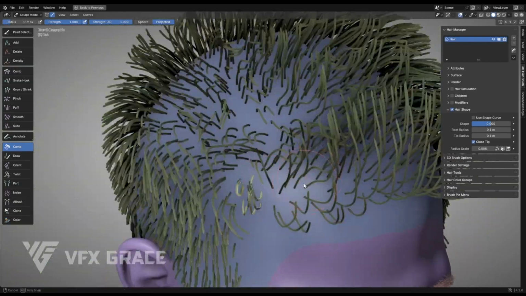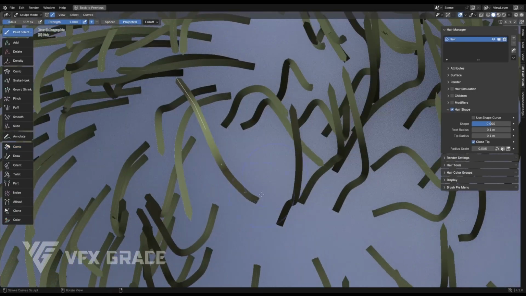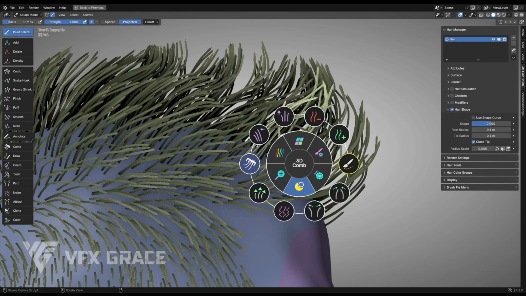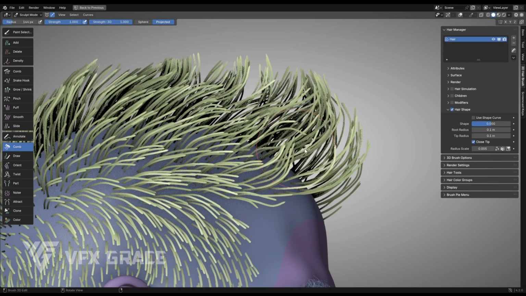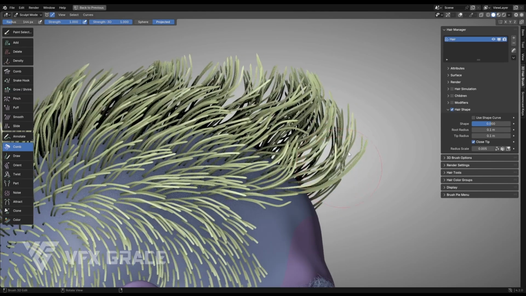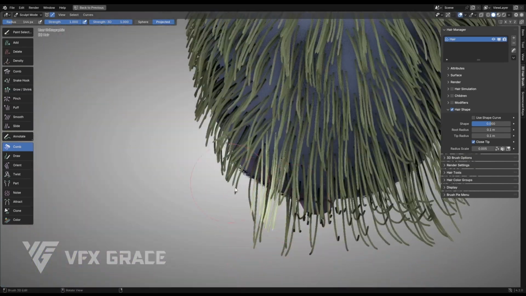You can find many straight hairs on the left side of the top. You need to select them individually and then use the comb brush for modifications. During the combing, you can shape the hair into clumps, which will give the hair more layers and details.